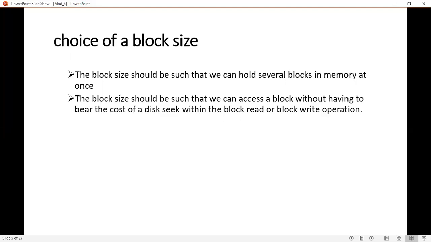There are 2 considerations to keep in mind when choosing a block size. The first is that the block size should be such that we can hold several blocks in memory at once. The second is that the block size should be such that we can access a block without having to bear the cost of a disk seek within the block read or block write operation.